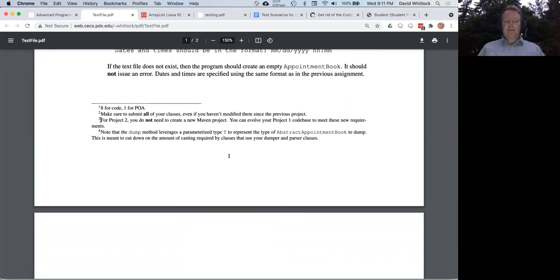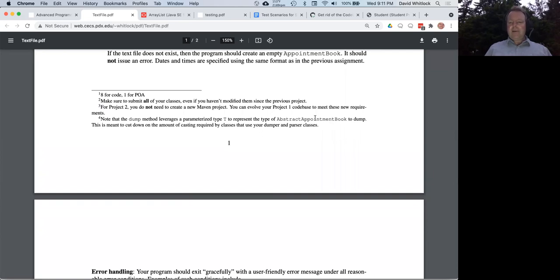Do note that it's not necessary to create a new Maven project for Project 2. You can just evolve the code that you did from Project 1, and you've got everything in your GitHub history if you're using GitHub. So you don't need to worry about losing anything if you go back in time. And I will tell you right now, the text parser and text dumper do use those generic types to specify the type of appointment book, so you get some more experience playing with those.